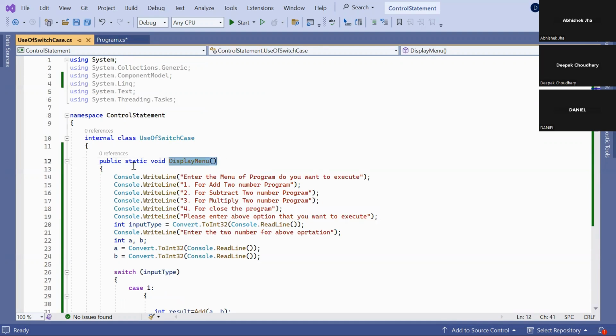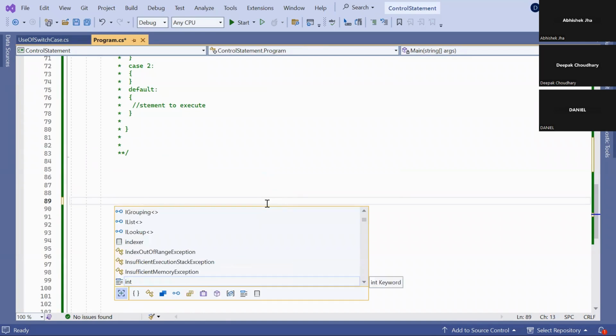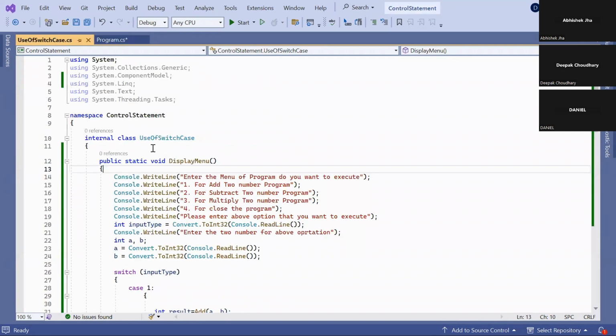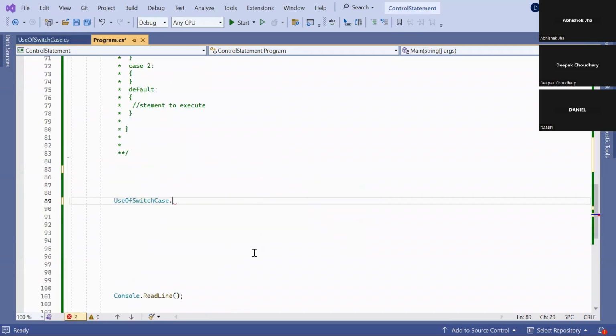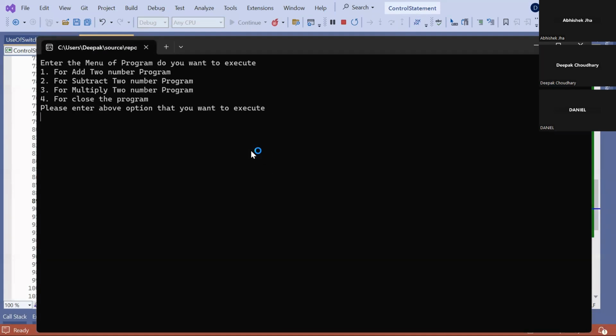So this is a static method. As you can see, this is another example of a static method. Without creating any instance, we can call a static method. So this is a class. What you can do is simply use the class and display menu. See, without creating an instance of this particular class, we are able to call that method. So simply you just call that method, and it will automatically execute your program. See, this is the menu of that program.